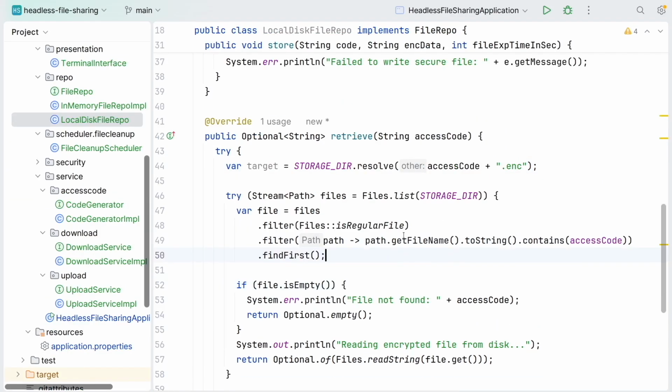So for retrieving the file, we are going to change the logic. Now instead of directly accessing the file, what we are doing is we are searching the file inside the storage directory with this access code, and then we are getting that file. Okay, so that is how we are doing the thing.